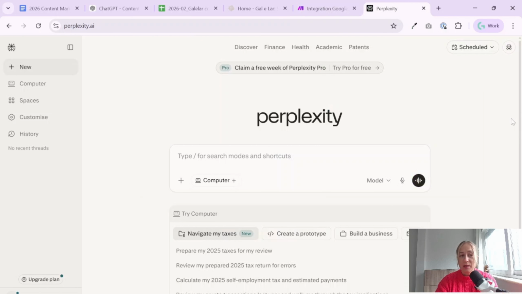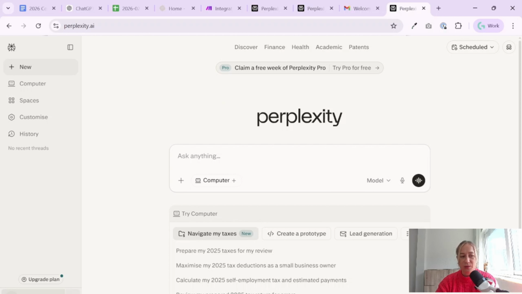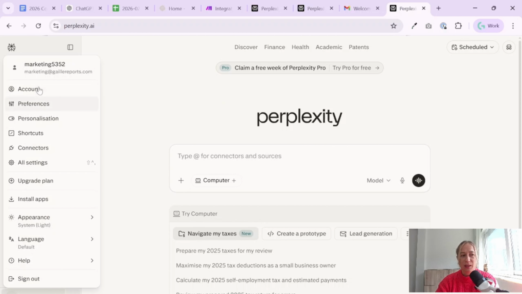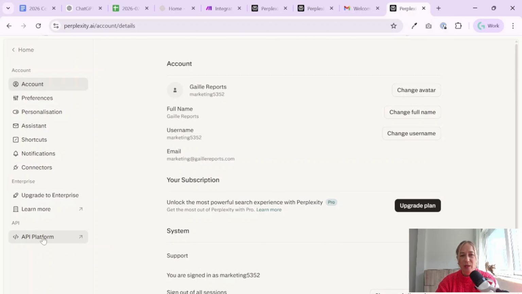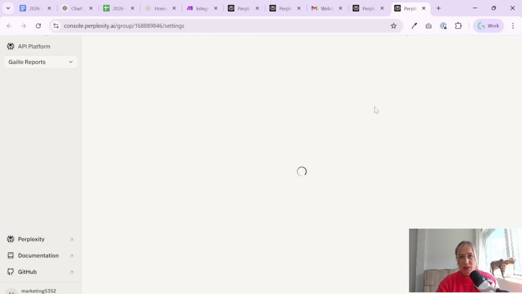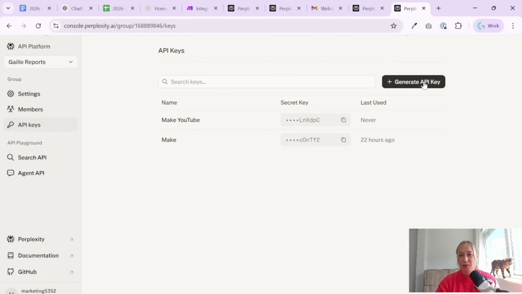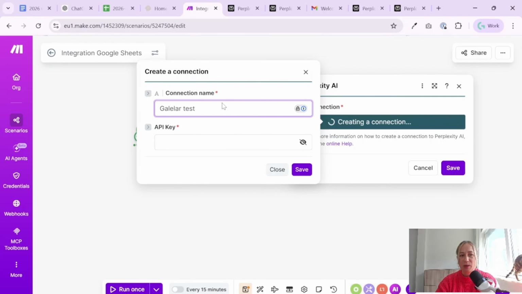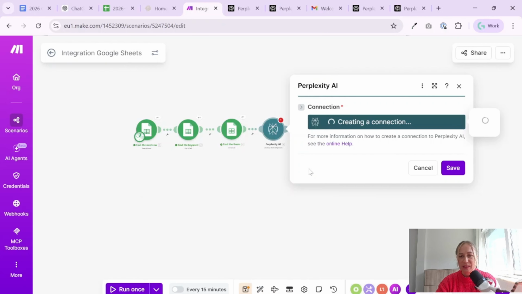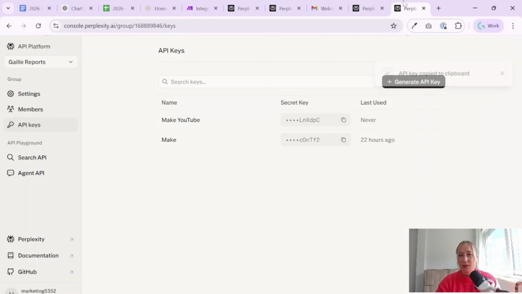need an API key. To get an API key, when you log into your Perplexity, you go to your account. Here you have API platforms, and here you have API keys. You generate a new key, you copy it, and you paste it into your Make connection. Save. That's what we do. But before you do it, you pay some credits to use the Perplexity API. It could be $5, but you should pay.